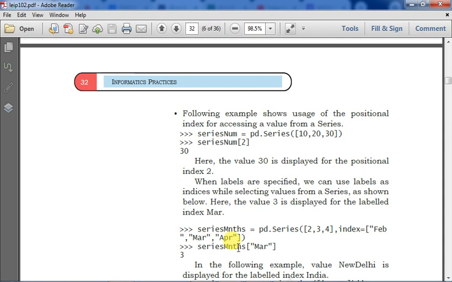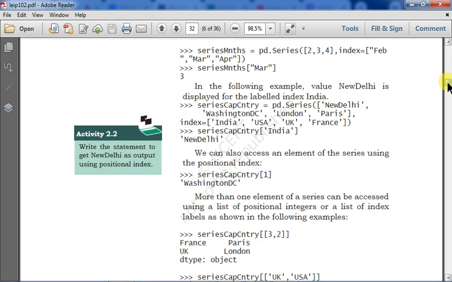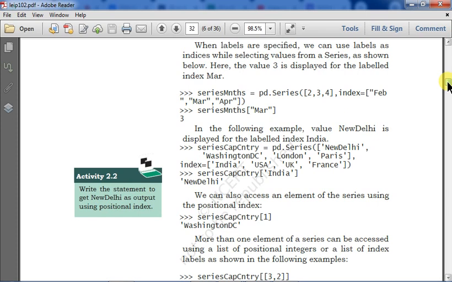So series month, and then it is showing here March. You can see this if you want. So where will it be 3? It will not go with 0, 1, 2 in that way. It is actually going with the level index March. So it has shown 3 here because this one has been given as 3. So the value is 3.